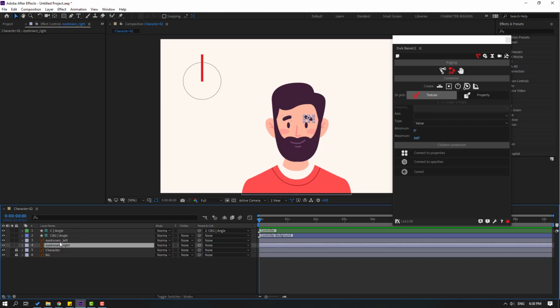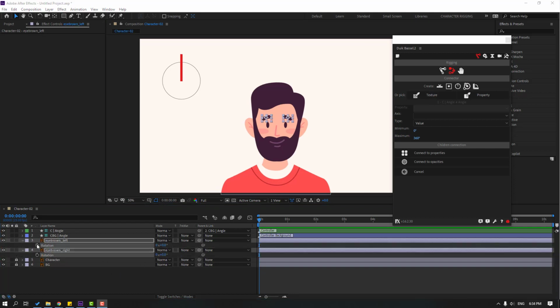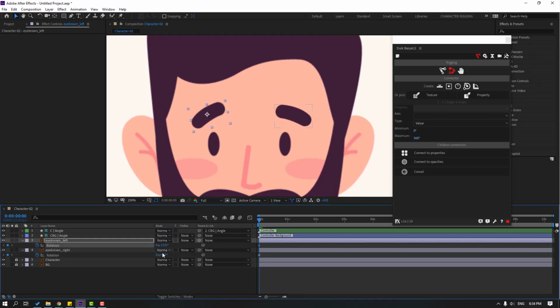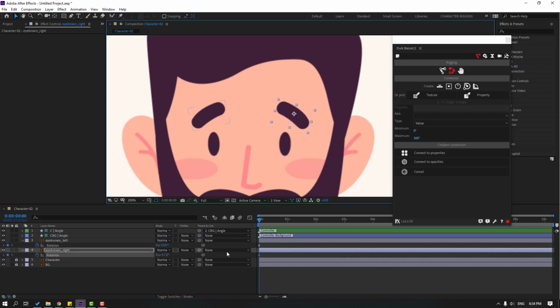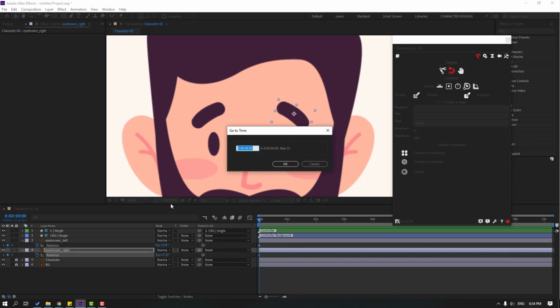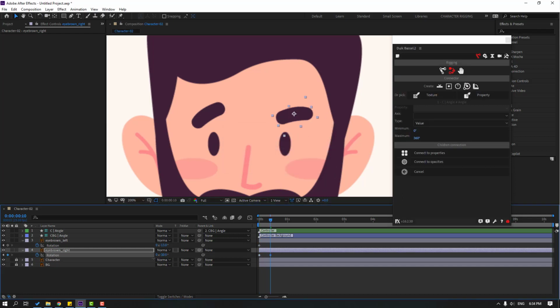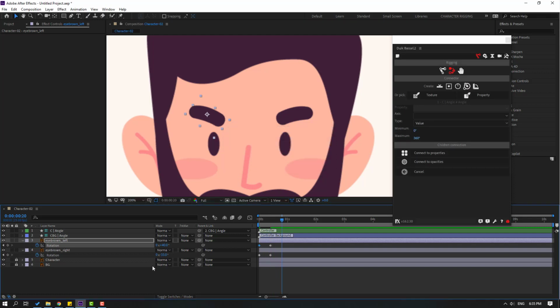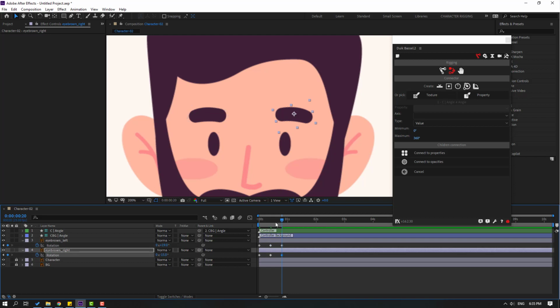So select these eyebrows. Let's press R, make rotation keyframes, and let's change rotations like this. Go to 10 keyframe, let's click here and write plus 10, click OK and change rotations like this. Go to again 10 keyframe, let's again write here plus 10, click OK and let's change rotations like this. Okay, let's see.